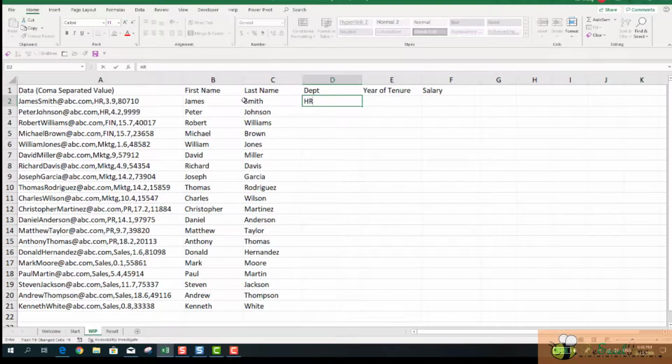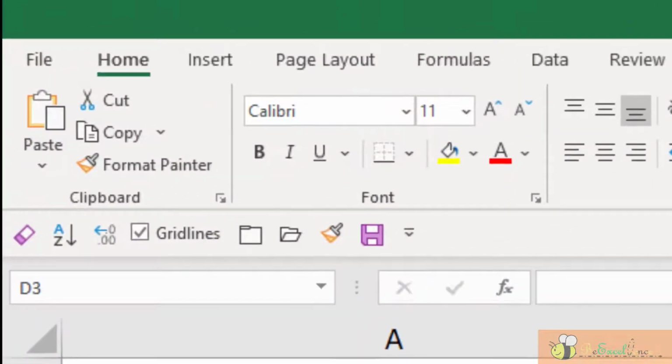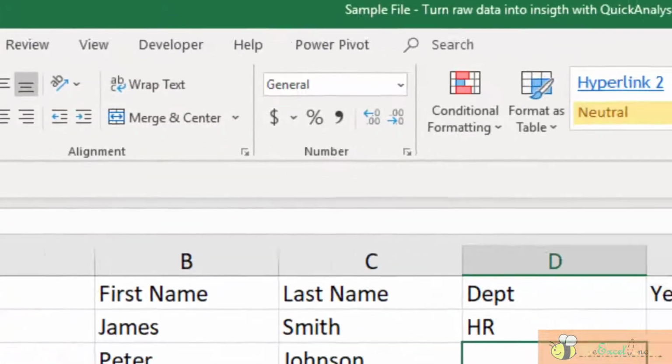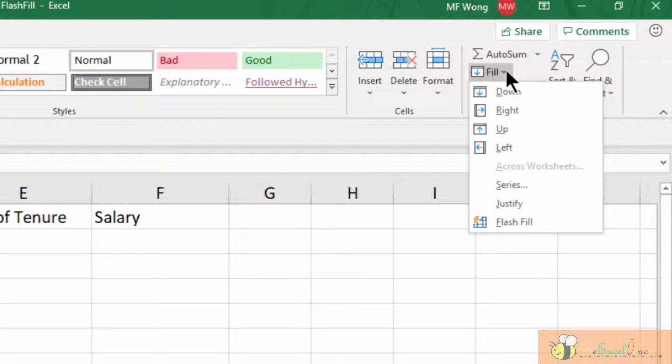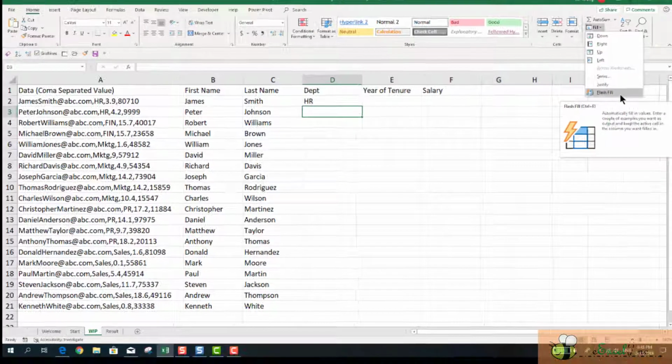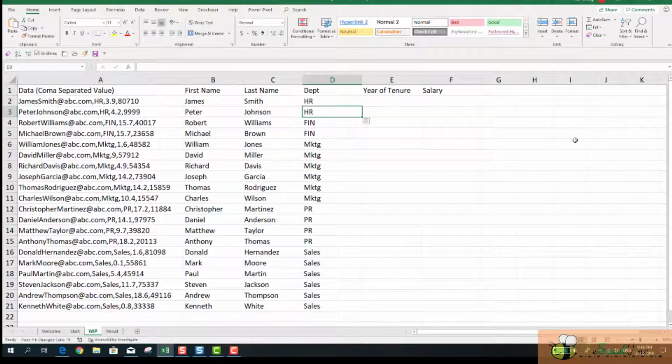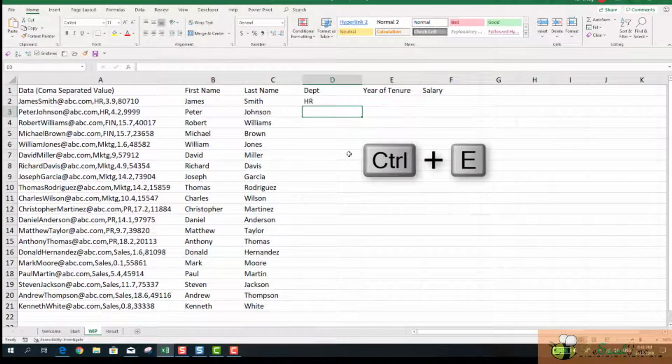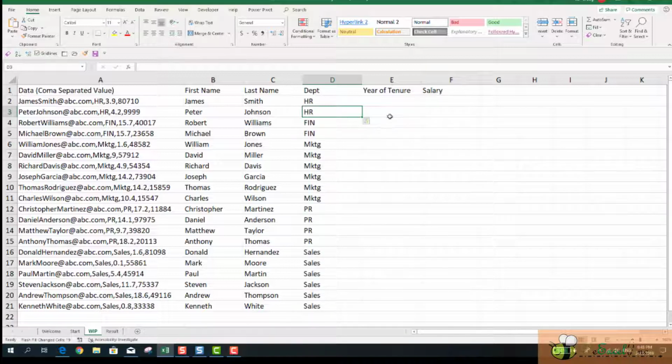Cool. For the department, let me show you where Flash Fill is on the ribbon. On the Home tab, on the very right-hand side, there is Flash Fill. We can click and then we have the data. Or we can do it with the shortcut, Control E. Of course, we need to give an example first.